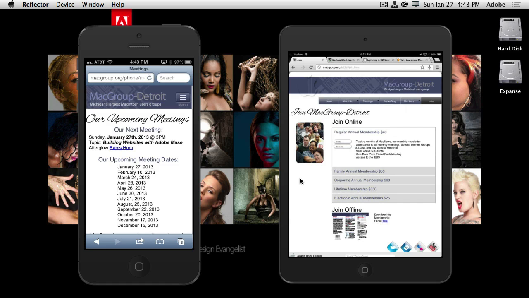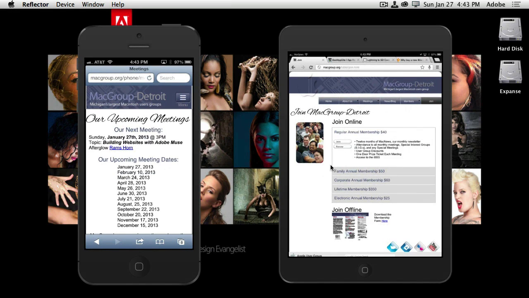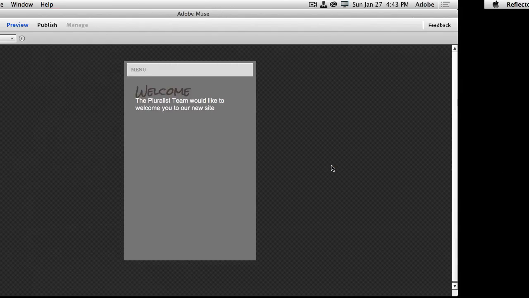All right. Let me point out something. If you look at the URL here, notice it not only sniffed out the phone version of the site, but it went to a folder called phone that it built. It did all that. That's how it knew which one to load. Okay, let's go back to Muse.